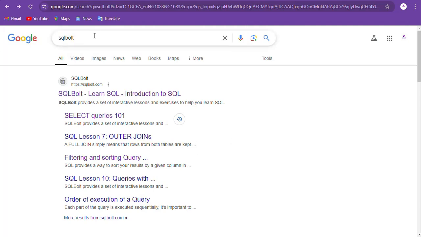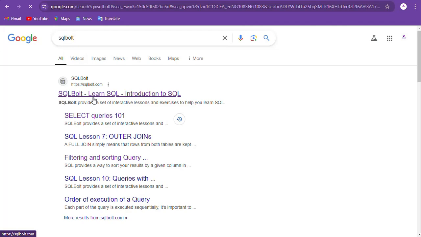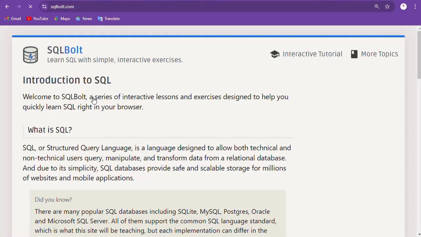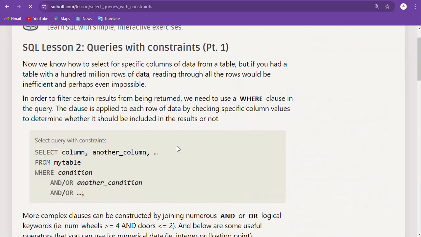Let's, in your browser, type SQL Bolt here, and that is it. I'll just click enter. So we have here, then I'll click on SQL Bolt. This interface. Now what we are learning now is lesson 2. So I'll come to lesson 2. I'll just click on it.